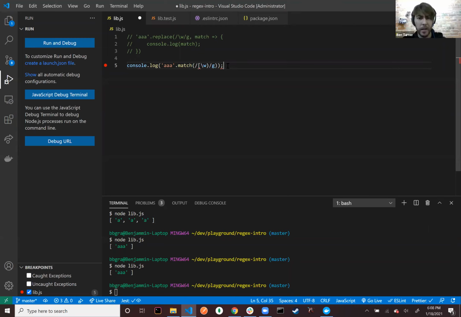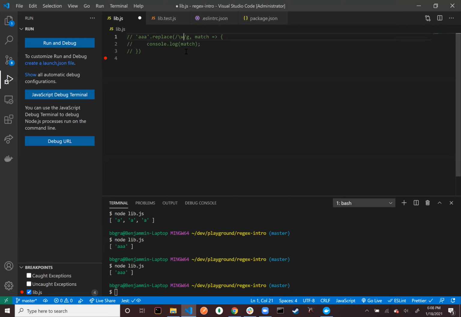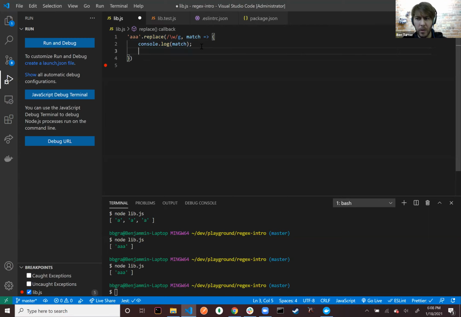And then replace obviously actually does something, like replaces characters in a string. And one thing to notice in this case is that whatever the return value of this function is, that is what the match is replaced with, the value that gets injected at that index.